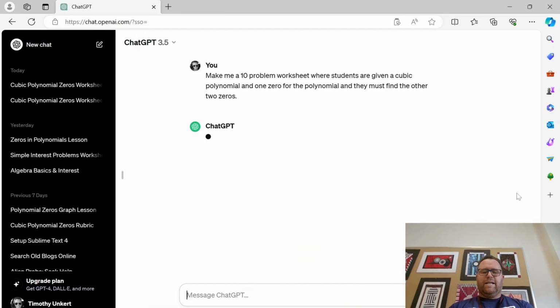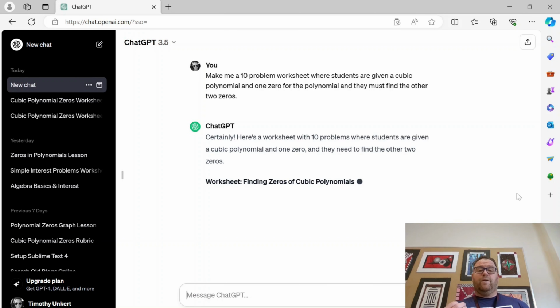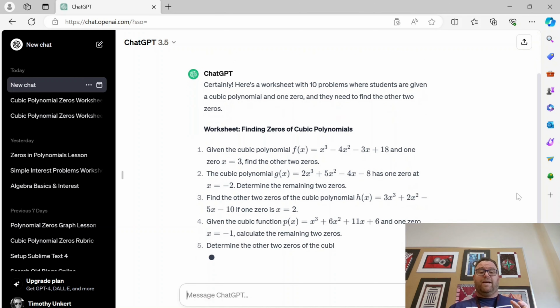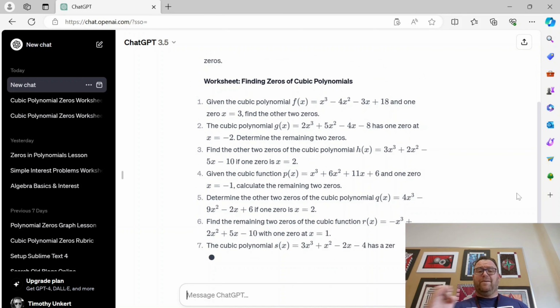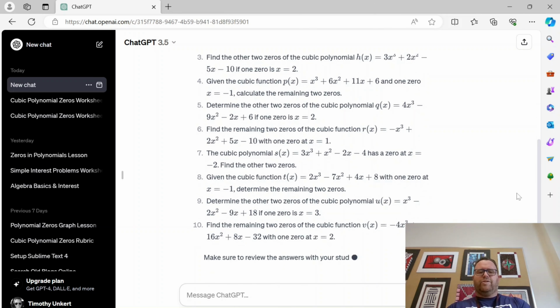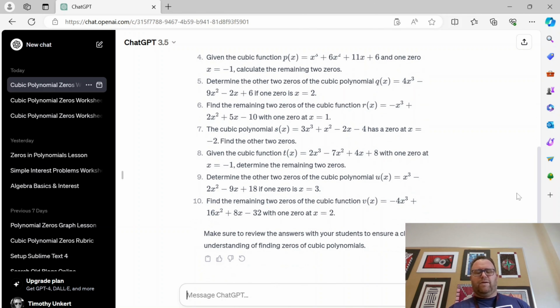Okay, so now I'm going to hit enter and let that run through. Now, here's one warning to teachers. I did do this yesterday and I found out ChatGPT was only about 80% accurate. I did have to change 2 out of the 10 equations, because the zero they gave me was not correct. So just keep that in mind.